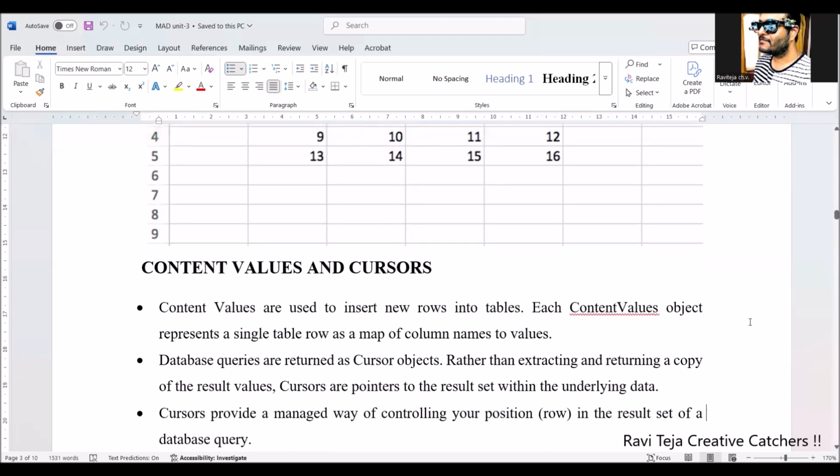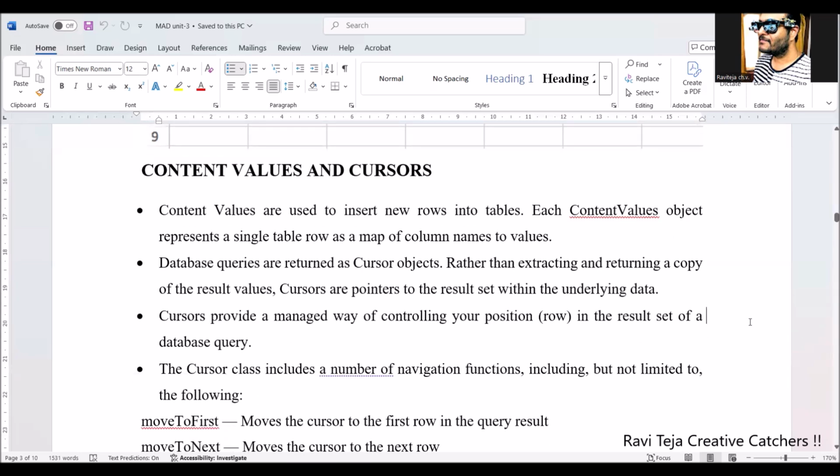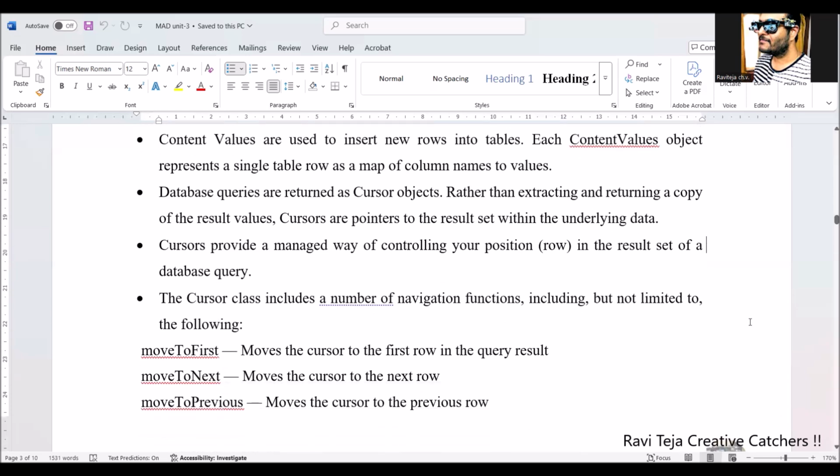Along with that, we also have cursor objects, which return a copy of the result values. Cursors are also pointers to the result set within the underlying data. We also have the cursor class, which includes a number of navigation functions. We'll be seeing these navigation functions one by one.